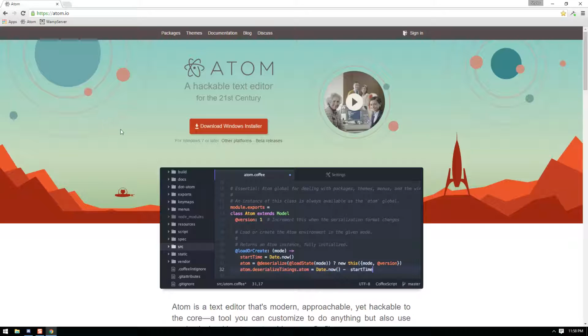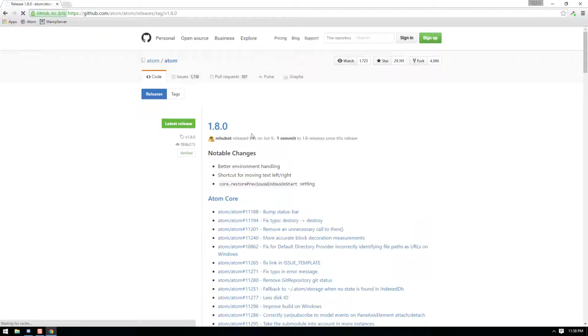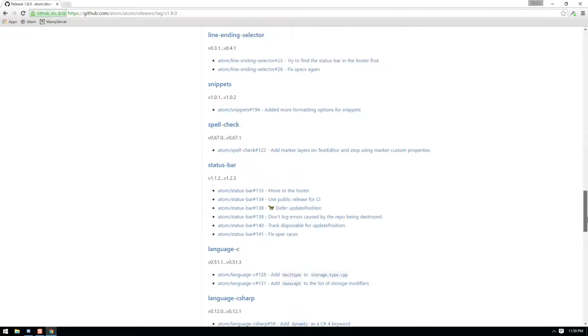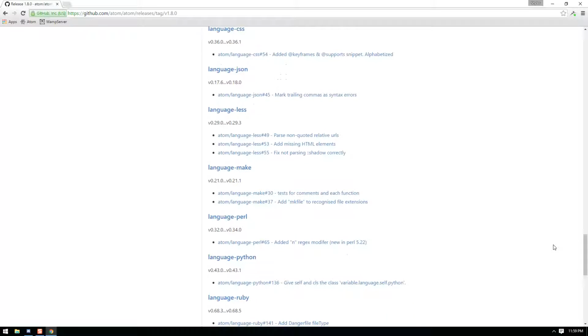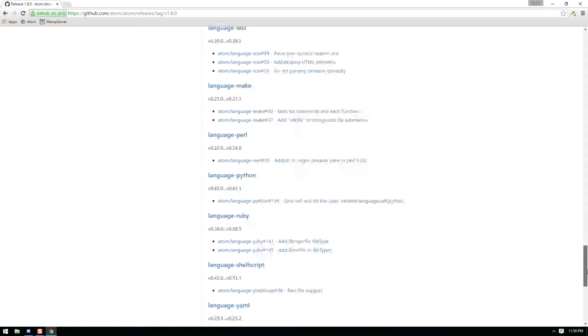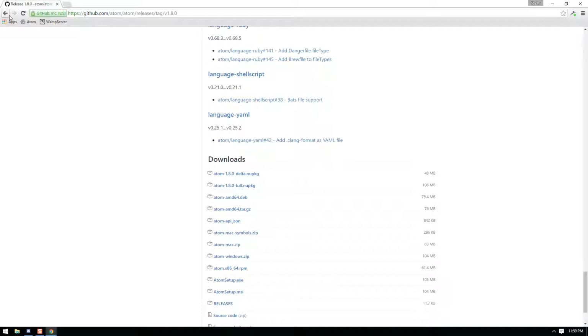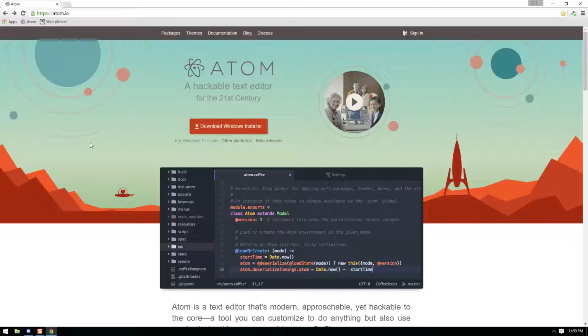But to get started, if you're on Windows, you can do the Windows installer here, which is pretty easy. If you're on another platform, you can click other platforms underneath it. I already clicked it. If you scroll down to the very bottom of all these notes, so these are all different updates they did, you can actually find the downloads. There's a whole bunch of different downloads you can get. There's a Mac zip. There's some other ones for Linux, stuff like that. You can get the source code. It's all open source, so that's the cool thing about Atom.